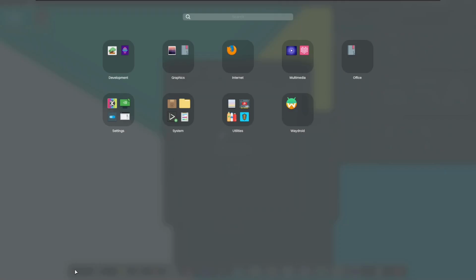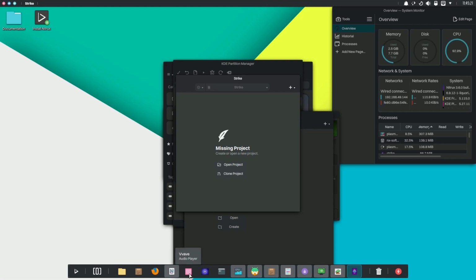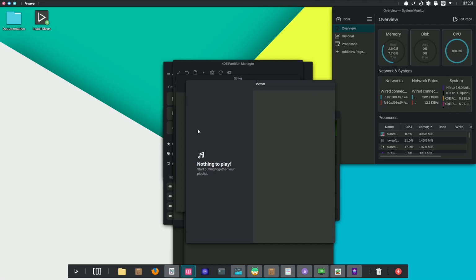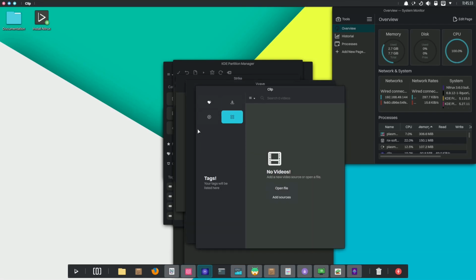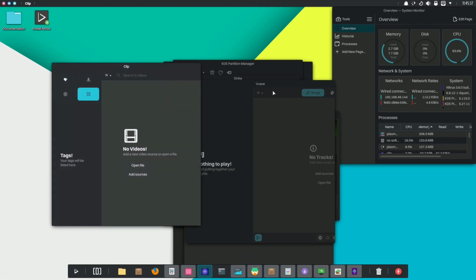On the media, here is the VWave. Let me open that, and also the clip video player. I'm trying to test whether there are any crashes or any not-responding pop-ups or anything like that. I'm trying to find some bugs. Till now I didn't face any bugs.